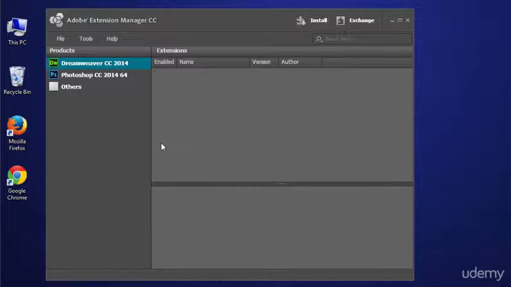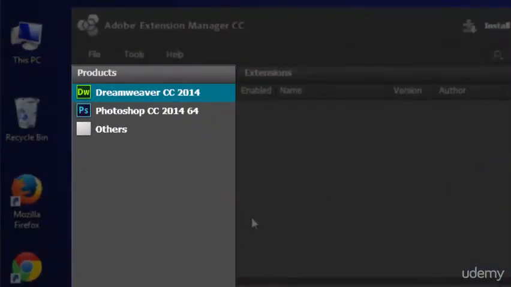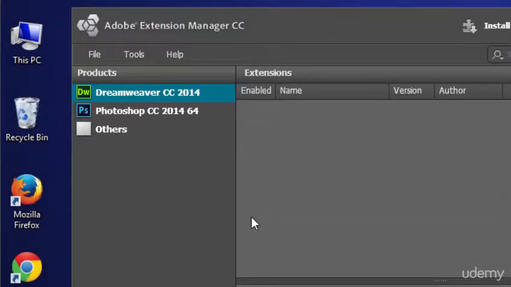In this window, take a look at this section. Here you can see some applications which are installed on the PC and downloaded from the Adobe site. You can see that it is showing only those applications which were provided by Adobe Creative Cloud, or CC. What you can do with Adobe Extension Manager is download some extensions from the Adobe site and install these extensions into Adobe Dreamweaver CC. And not only for Dreamweaver, Adobe Extension Manager also provides extensions for Photoshop and other Adobe applications.